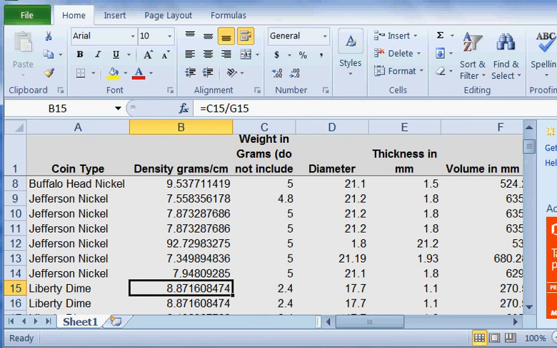We're going to actually analyze this data later, but at least we now have all the density done. That's what I need you guys to do for the first step of this lab.